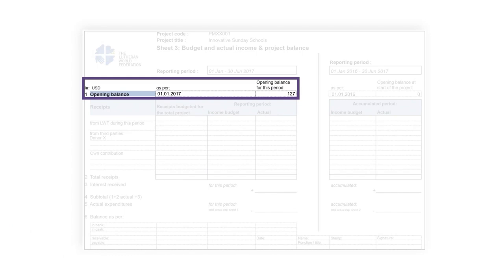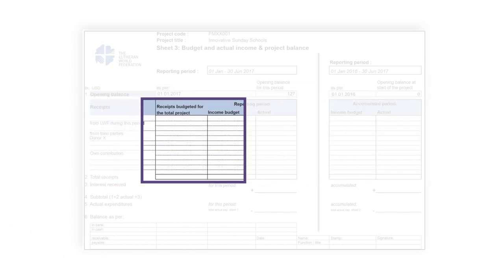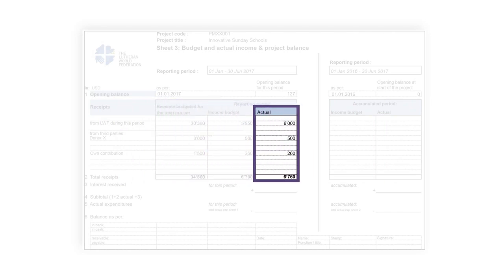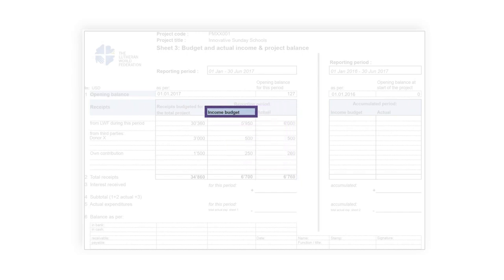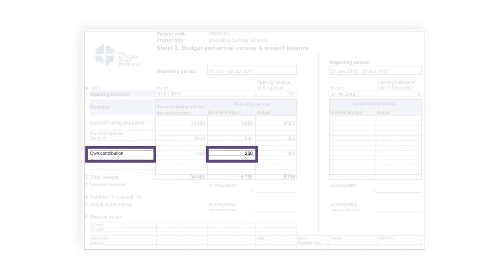2. Receipts. Here, you compare the expected income for the whole project, the expected income for the current reporting period, and the actual income received. In the reporting period section, please indicate the income budgeted from the LWF, third parties, and your own planned contribution for the whole 3 years.